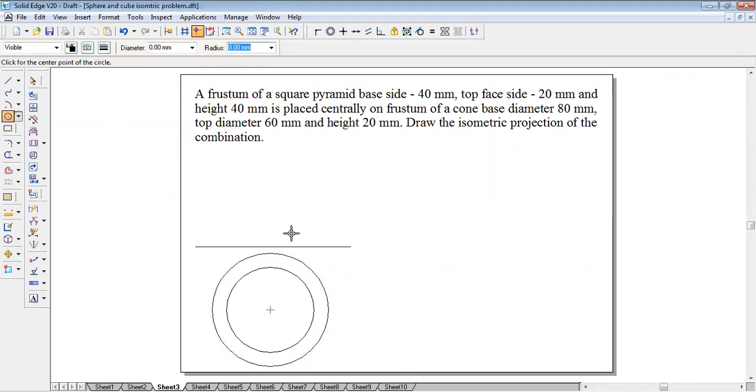What I can do for drawing on the computer is very easy. 40 mm, I've drawn at some distance here. First, I'll take 40 mm length, 0 angle, 40 mm length, 90 angle, 40 mm length, 180 angle, and then close it. I'll draw one more, 20 mm length, 0 angle, 20 mm length, 90 angle, 20 mm length, 180 angle, and then close it. This is how it's very easy.